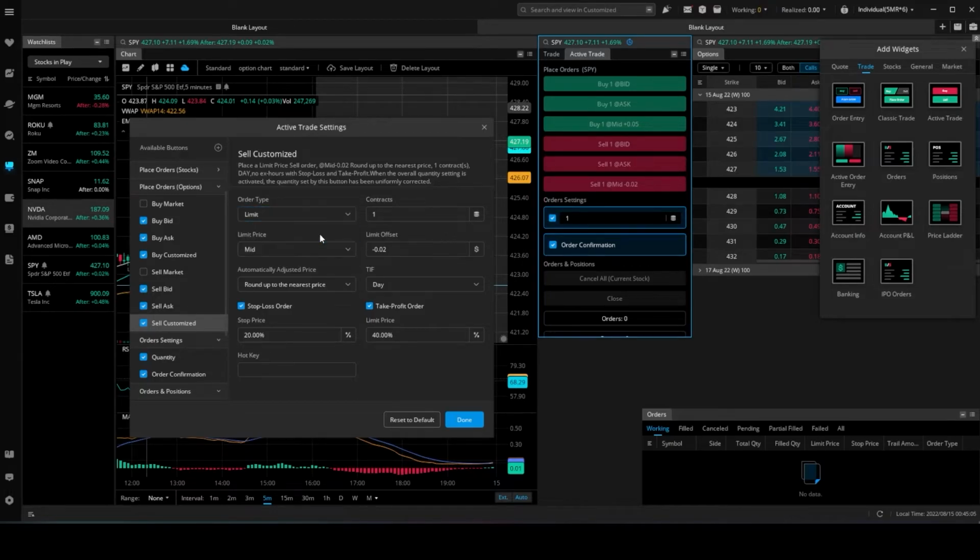So I want a limit order. Not a big fan of market orders, especially because I have the luxury of customizing it. If I want to get out quickly, I'll just sell at the bid. So for most of these, we'll do buy customize, we'll go to limit, just one contract at a time, and we'll go at the mid.